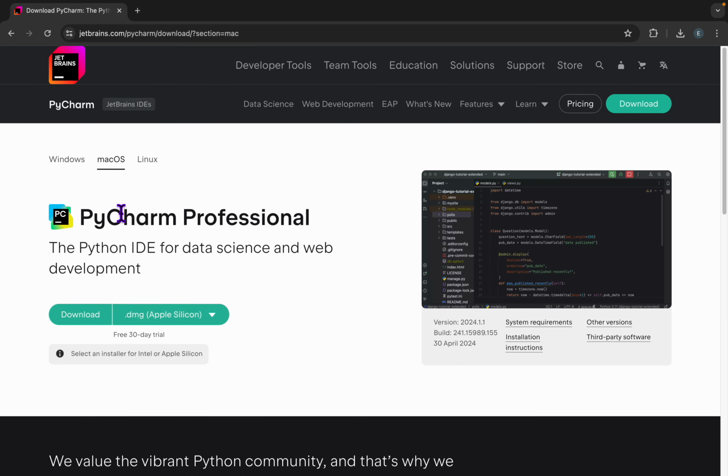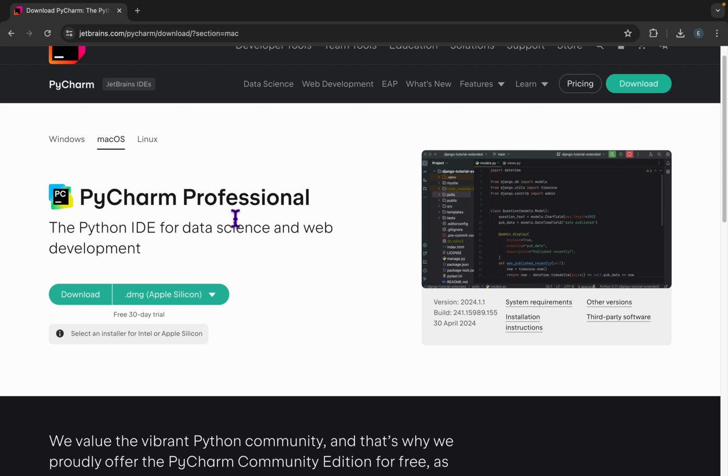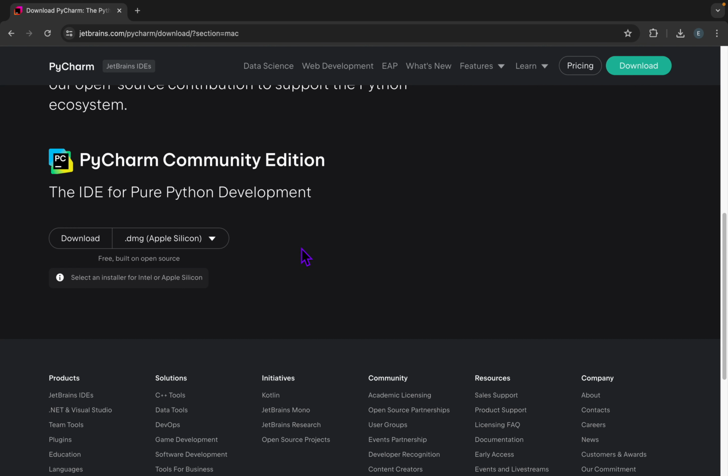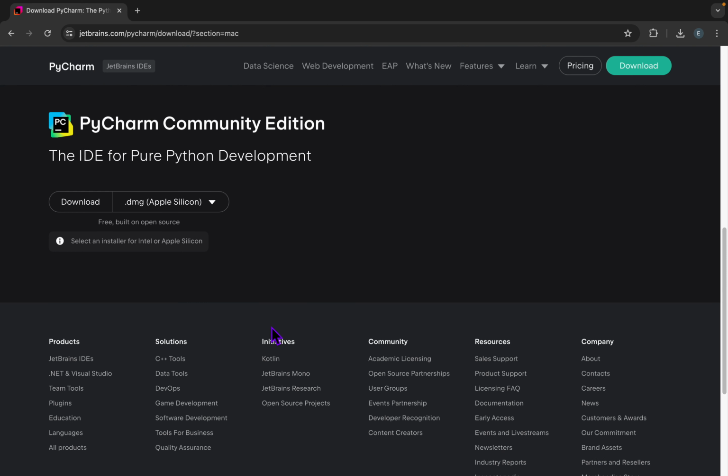Then, as you can see over here, there are two versions of PyCharm. Okay, so there is PyCharm Professional, which is the paid version, and the PyCharm Community, which is the free version. We are going to use the free version of PyCharm. So at the PyCharm Community, just click on download, and the download will begin.